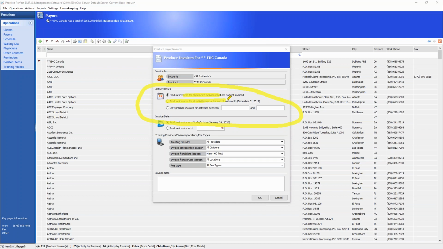Other than that, your choice would be, I prefer to just bill for services as long as the date was last month, or I prefer to bill for services for a date range that you actually manually enter. So if you were doing a month end, let's say, and this was February the 3rd, you might say, I'm only interested in billing from January 1st to January 31st.